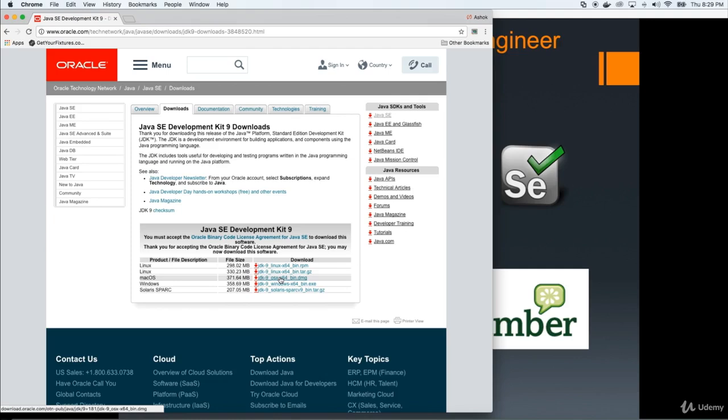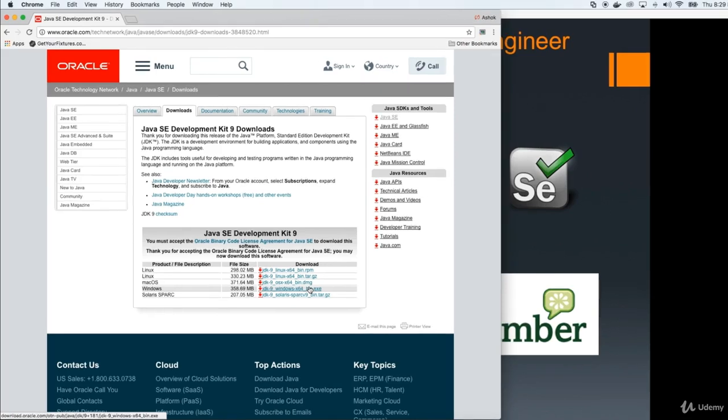If you're using a Mac computer, you're going to click on this DMG link, and if you have Windows, you're going to click on this one. If you're a Windows user, you can skip this lecture and go to the next lecture, where you're going to install Java for Windows.